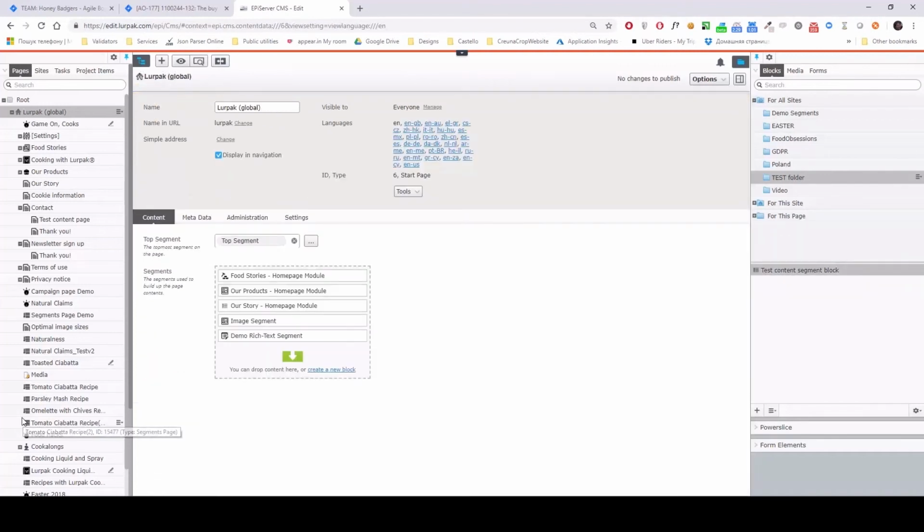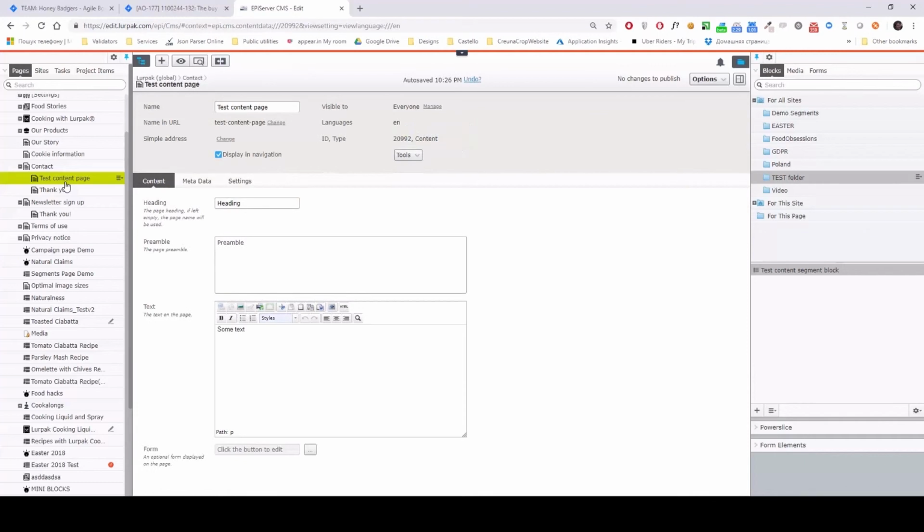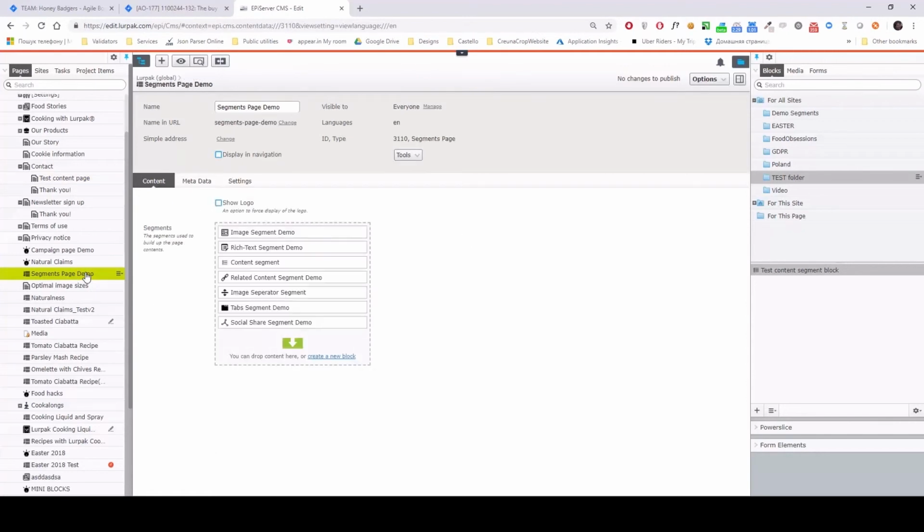Number 2. When creating a block directly from a content area, the block is saved in the For This Page folder for the selected page, which means that it is not available on any other pages on the website. To do this, first, click Create a new block in the content area from the On Page or the All Properties Editing view.